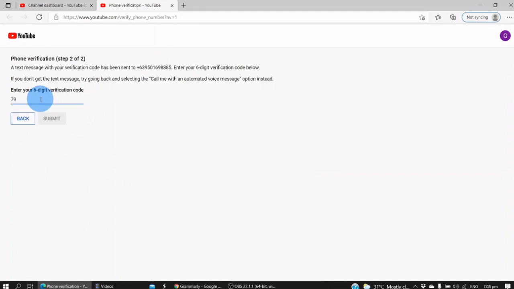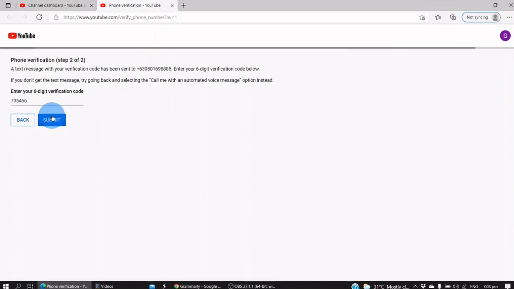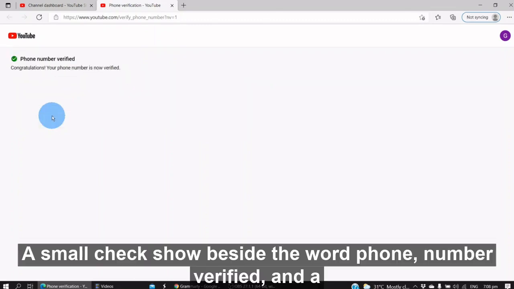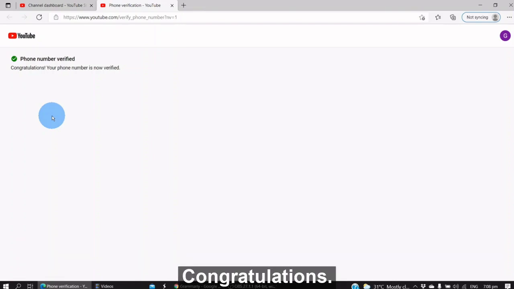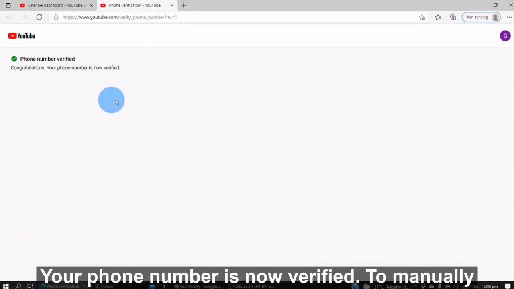Type the code and click Submit. A small check shows beside the words phone number verified, and a message appears: "Congratulations. Your phone number is now verified."